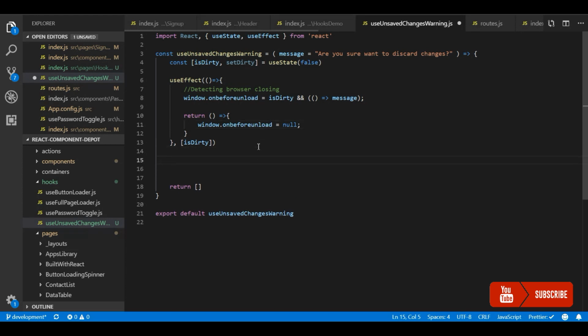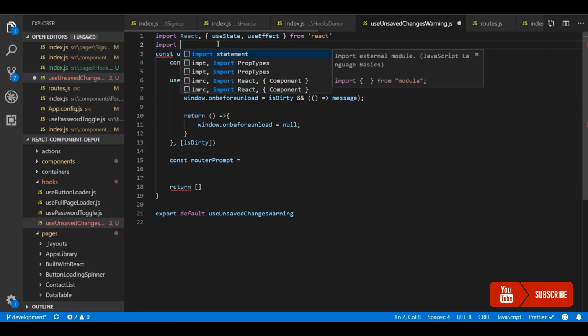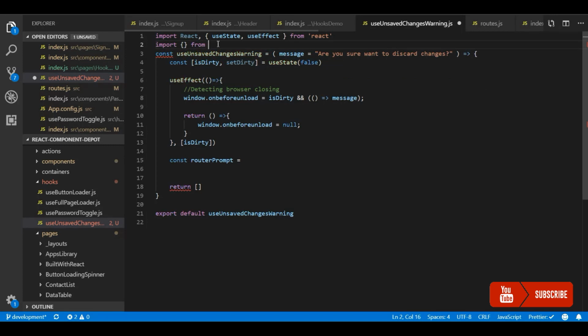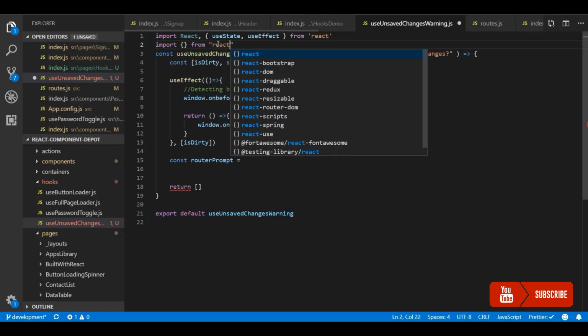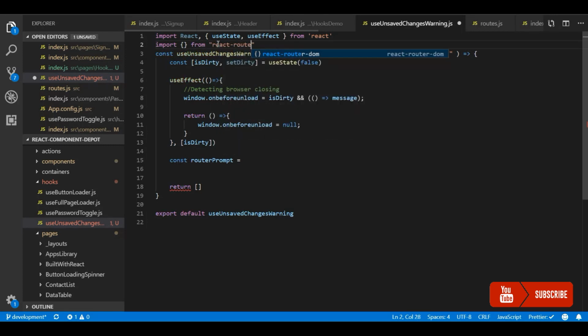Now let's focus on React Router DOM. Whenever we try to navigate to other pages in our application, we need to show a prompt. There is a component called Prompt that is exported from React Router DOM. You can import that, and we are going to use it for this. I'll import Prompt from React Router DOM.